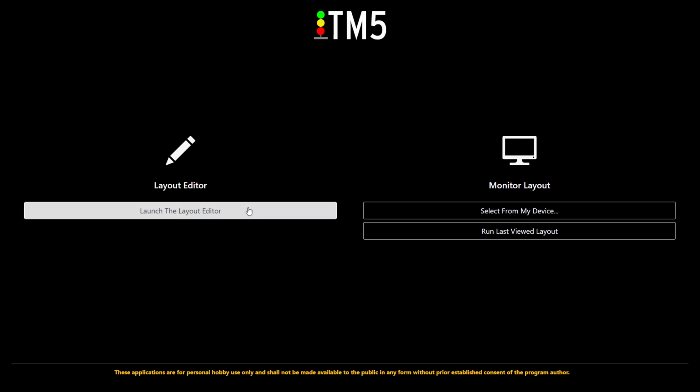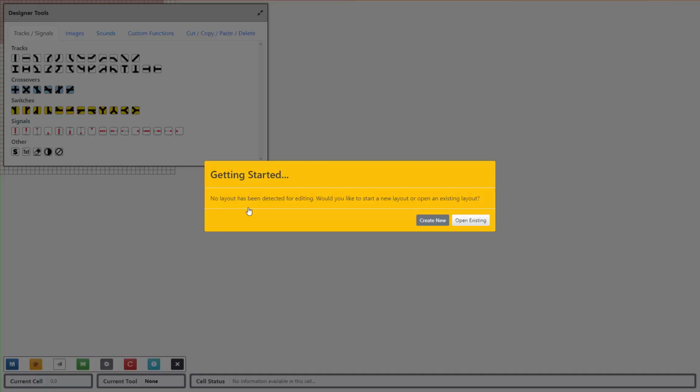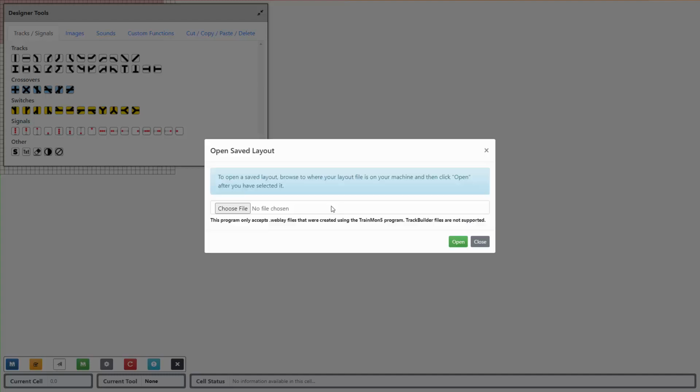Now let's get started. When opening the layout editor, the first thing you will be prompted to do is either decide if you are going to create a new layout or edit an existing one. For the rest of this video, I am just going to open an existing layout so that we can take a quick tour of all of the features the layout editor provides.